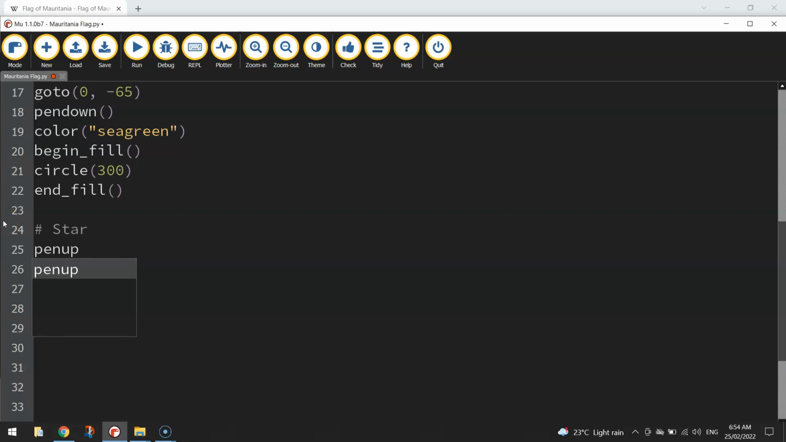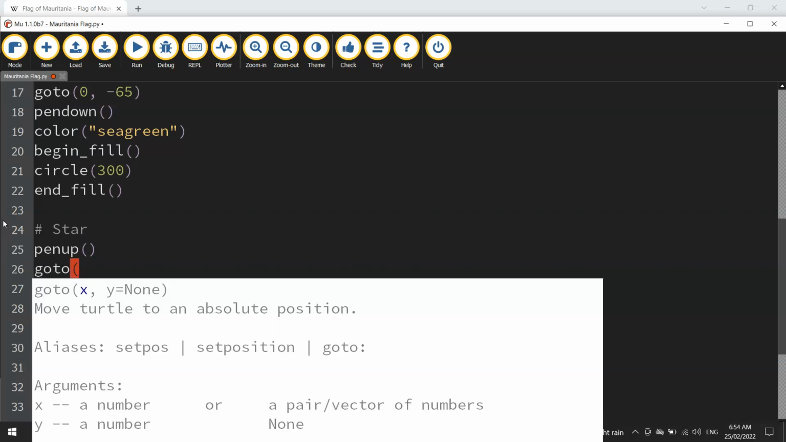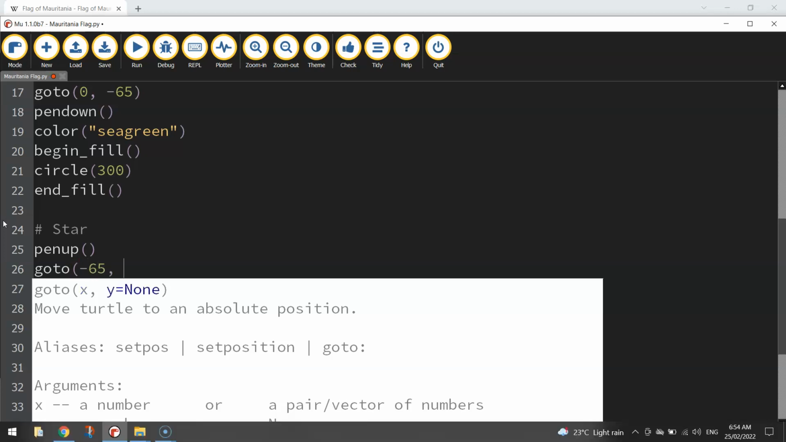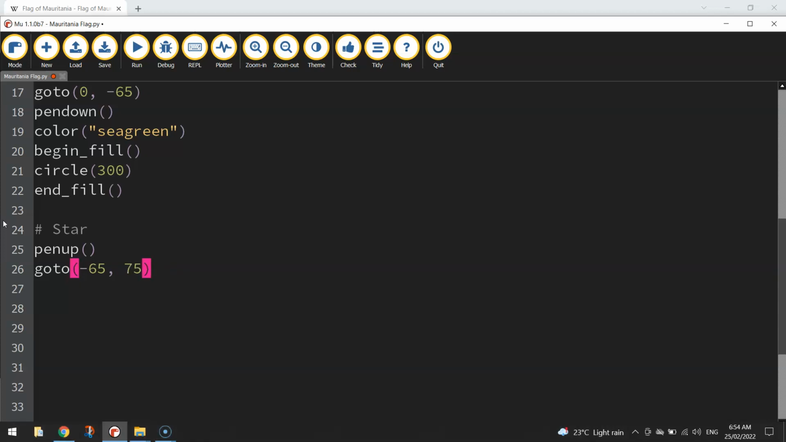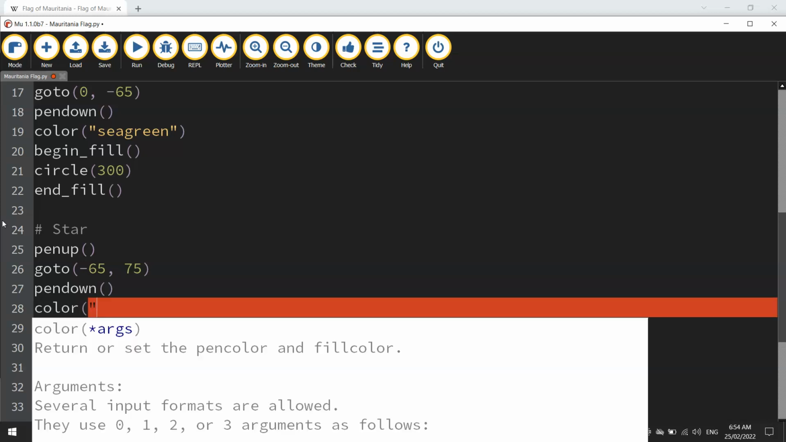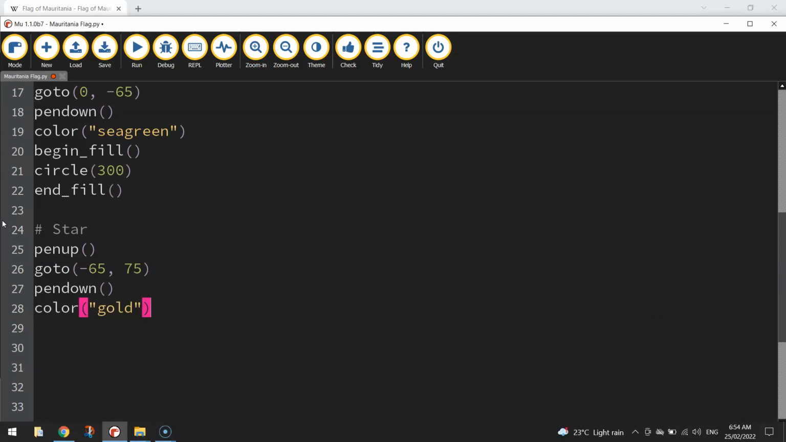And code again is pretty similar, but we'll write from scratch this time. We need to do our penup first of all and go to some new coordinates. We're going to go to the left of our page on the x-axis, so minus 65 is where we'll be starting this star. And 75 on the y-axis, so that's bringing us up a little bit from halfway. We'll put our pen down once we're in position, and we'll change our color back to gold so it matches the crescent moon that we just drew.